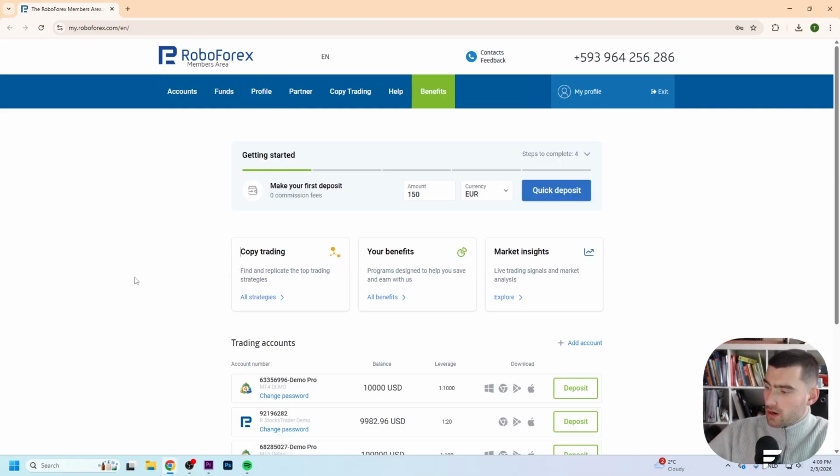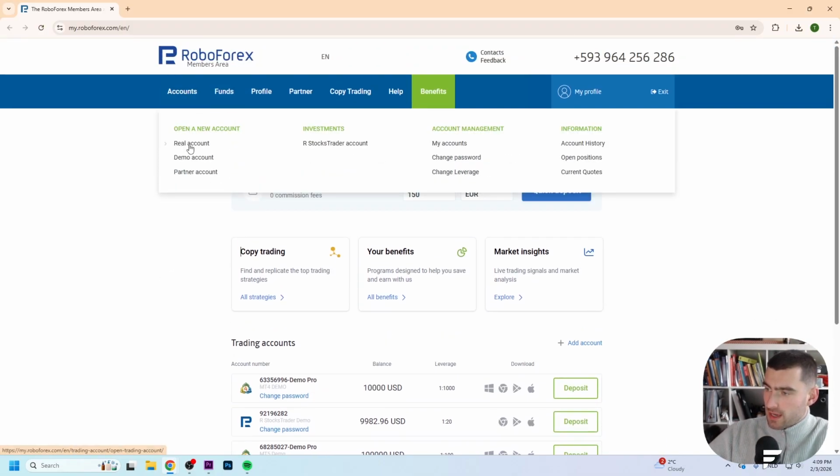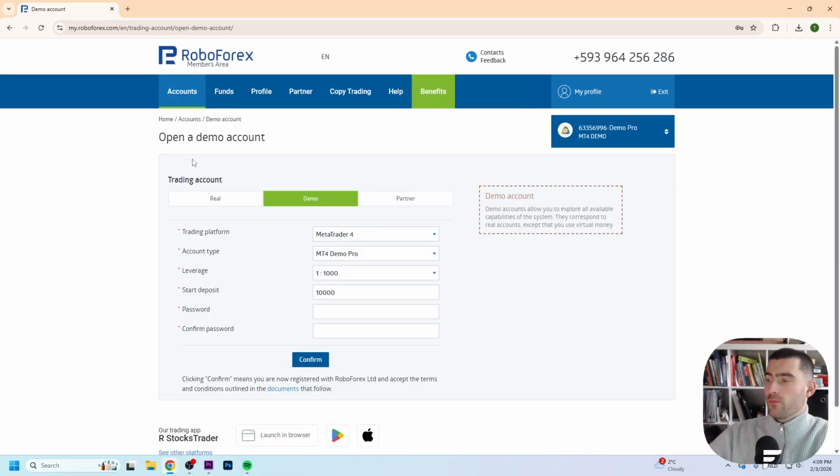This video will help you out with how to connect RoboForex to MT5. For this, we go first of all to accounts and then we click on demo account. Then we want to create a demo account as an example.